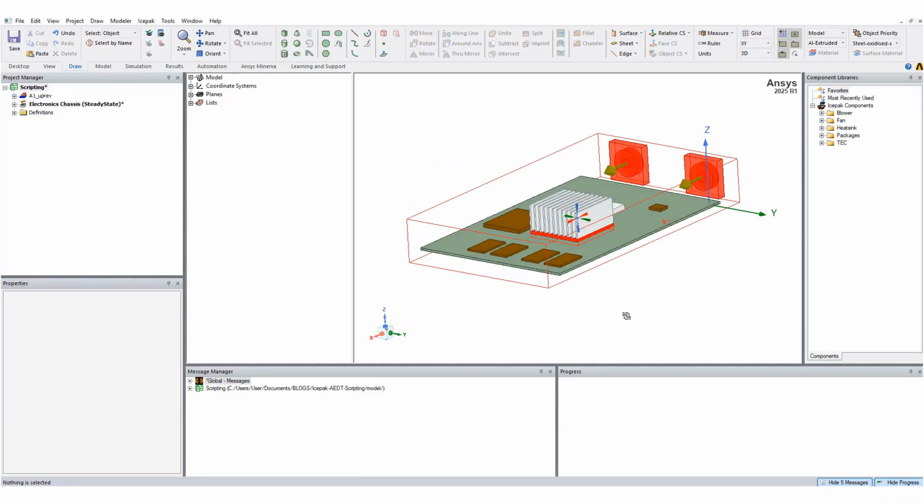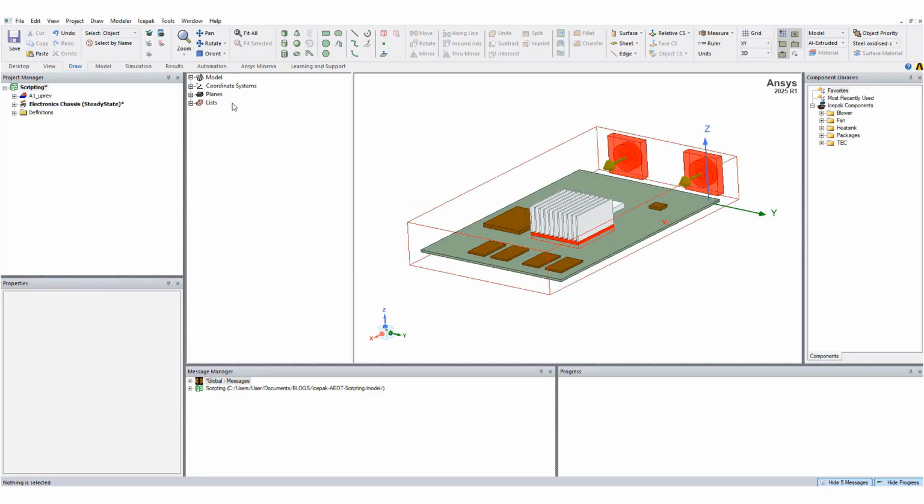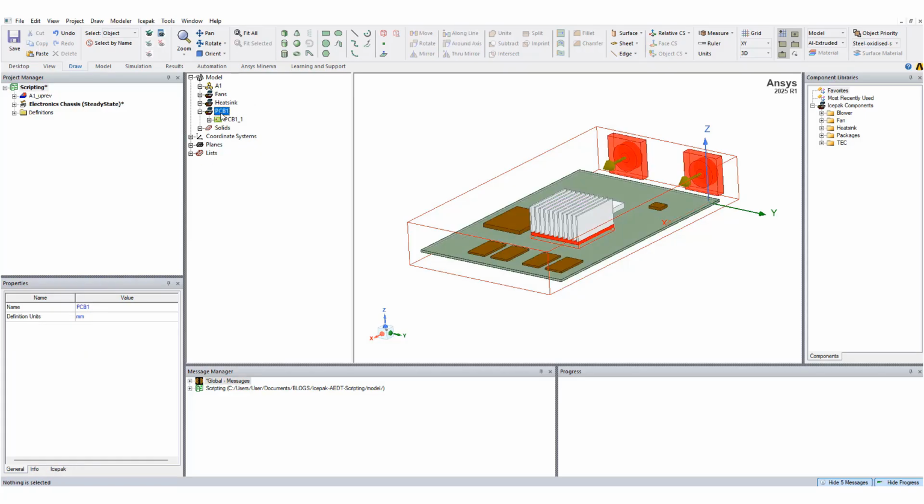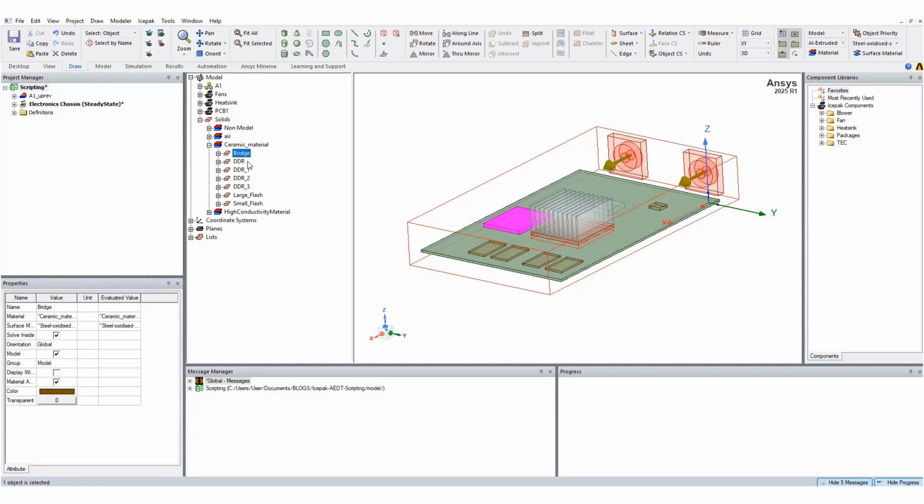This is the model that you are seeing. As you can see in the model we have fans, fan 1 and fan 2, generic components like we have a heatsink, also we have a PCB imported here. We have some solids like a bridge, as you can see, DDR memories, and also large flash memory and small flash memories. So this is what we have here.